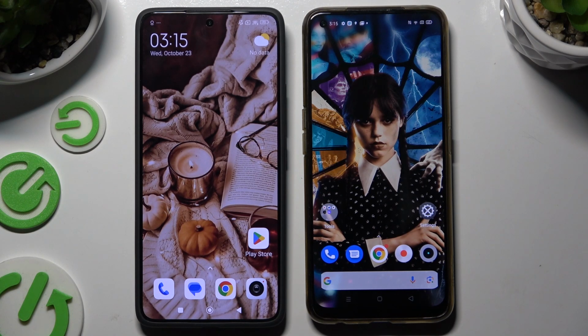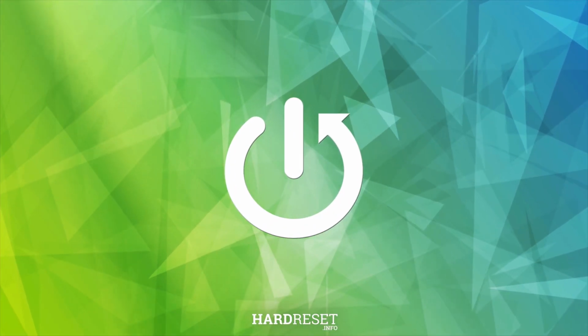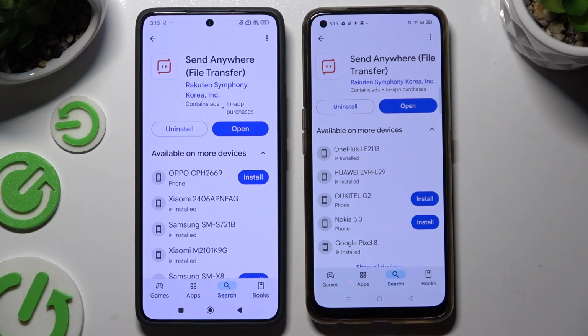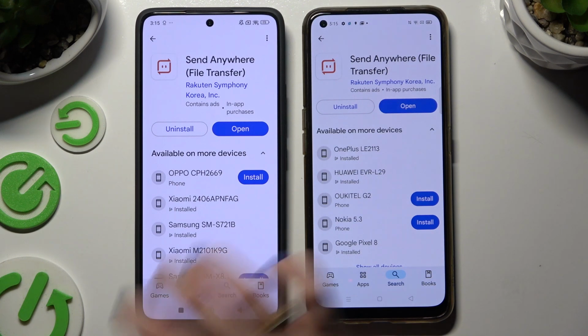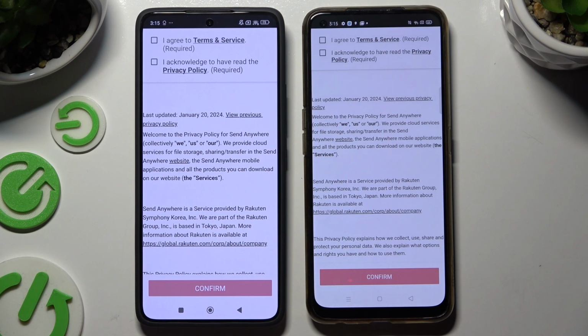Today I would like to show you how you can transfer files from an Android device to a Realme 7 Pro. Begin by opening Play Store on both and getting the free app code sent anywhere. When it's ready, launch it. Then hit the same options in both to set them up.